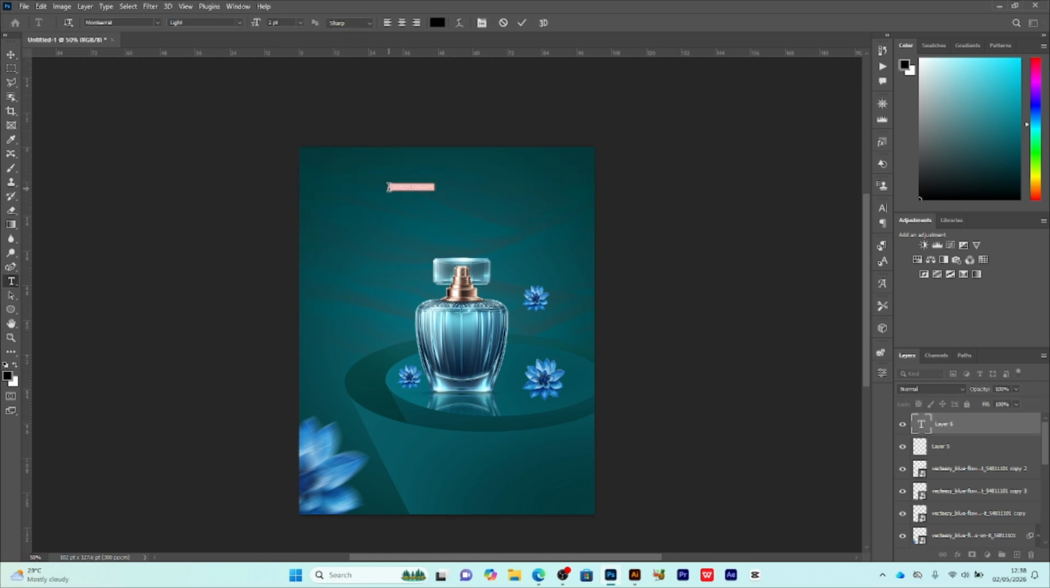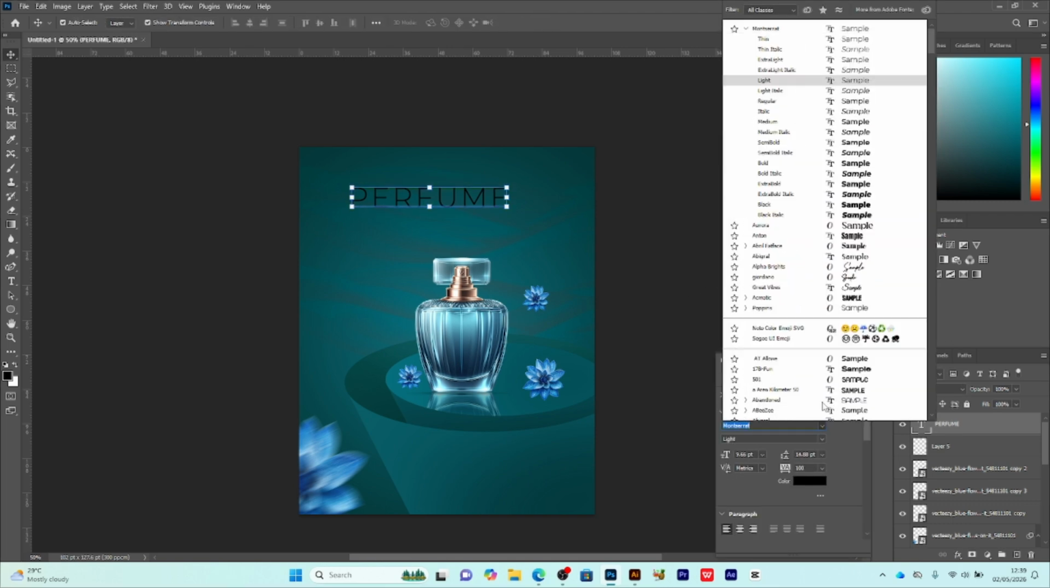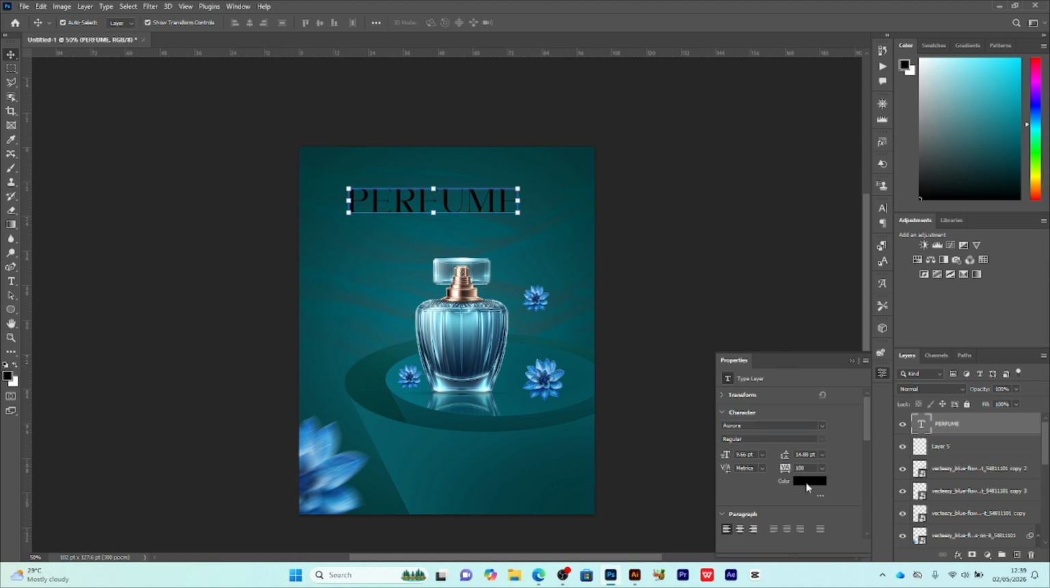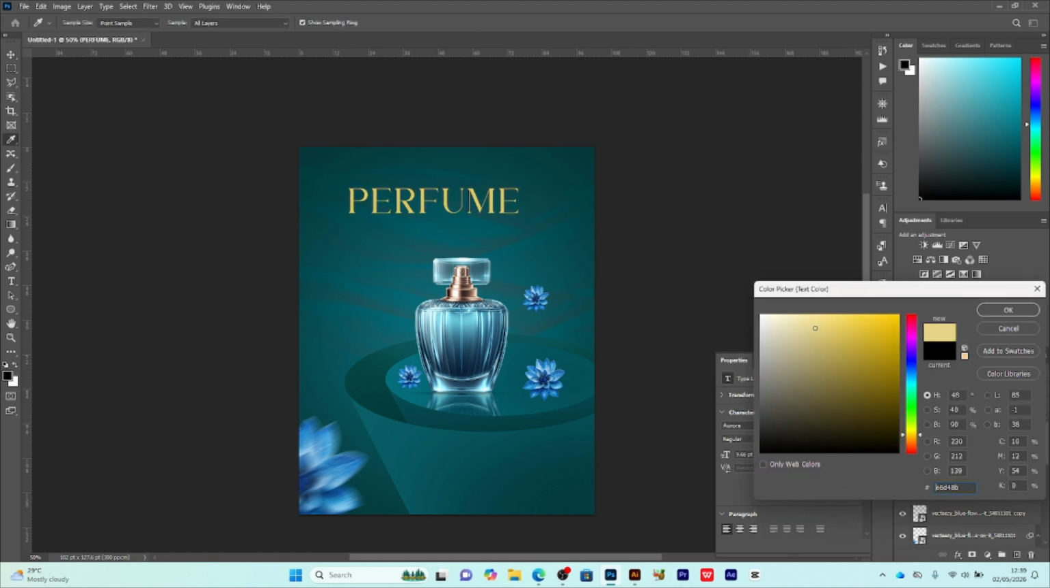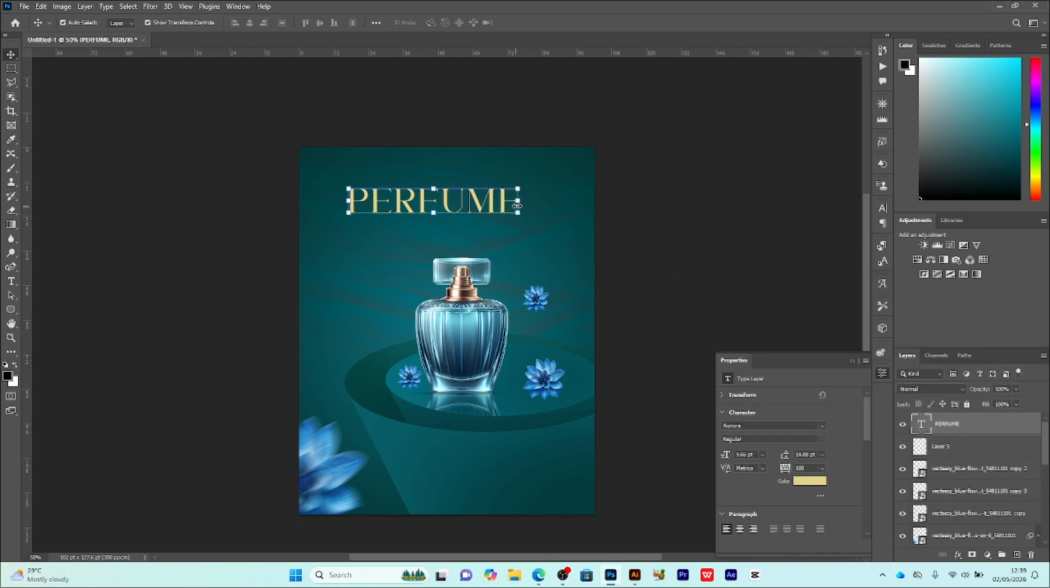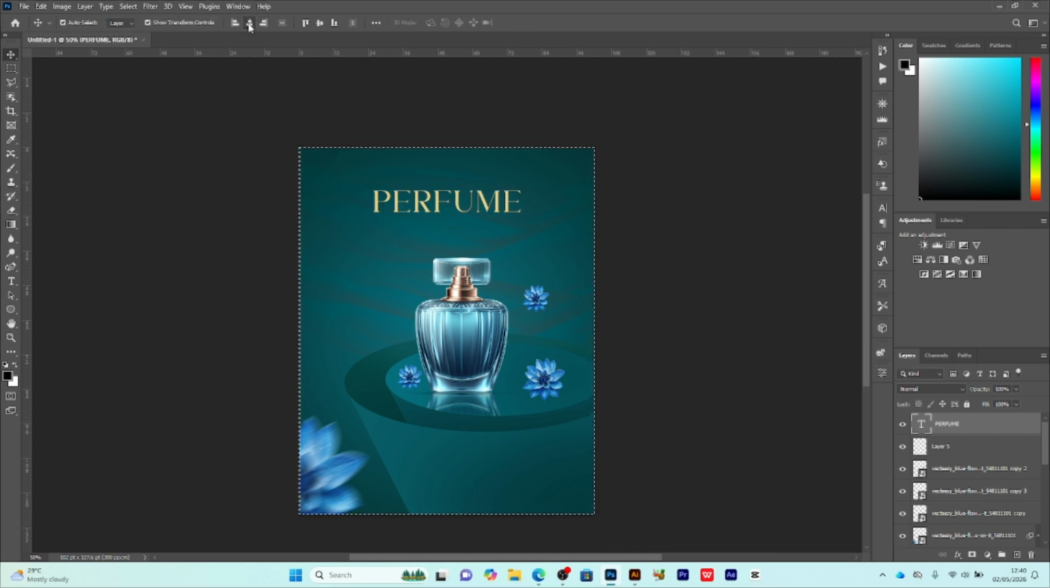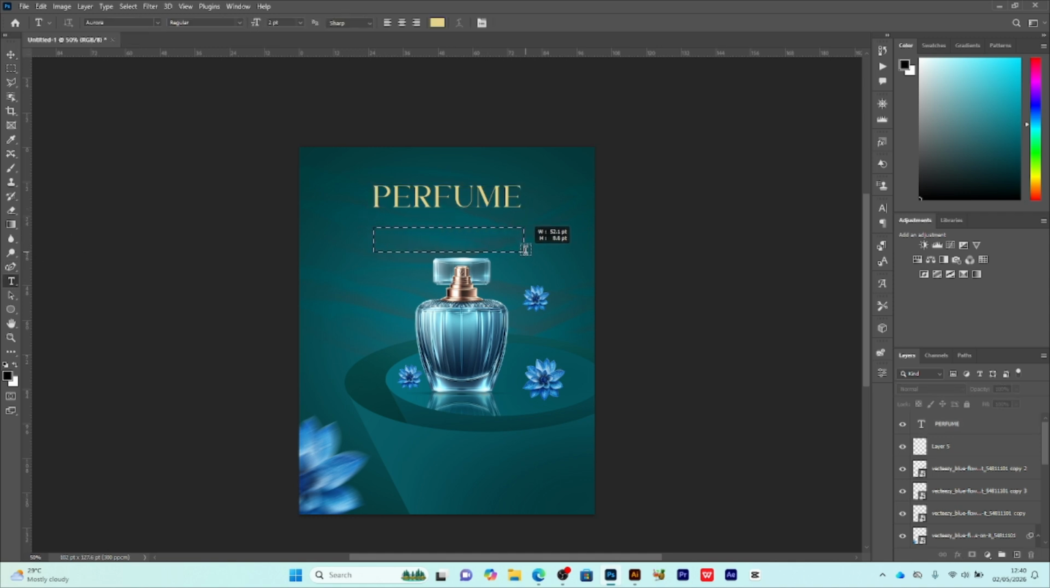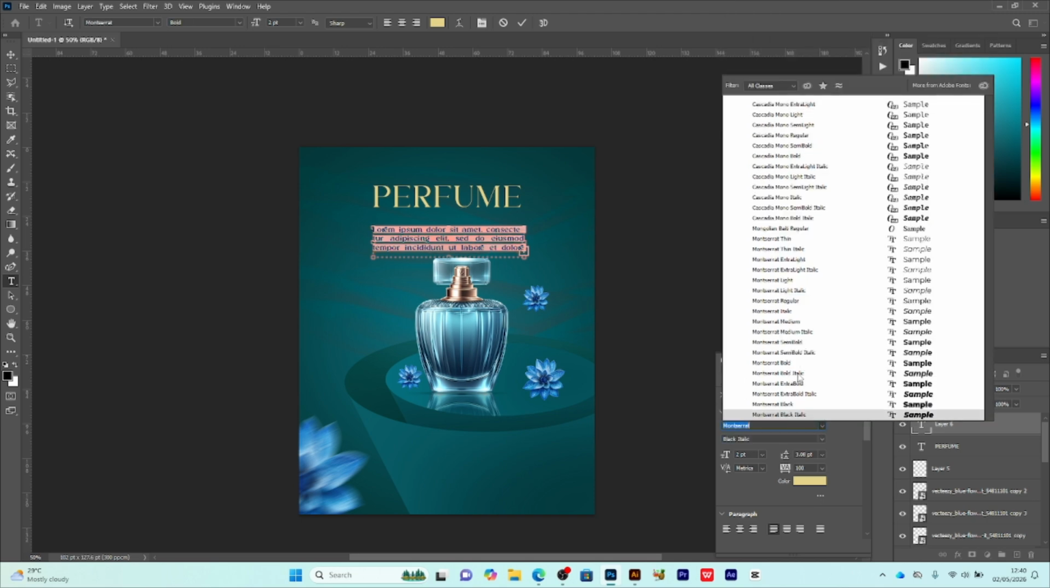This time go to text tool and create a text. Heading, I'm using Aurora font with this color. Ctrl+A to select and align to the center following the artboard. And Ctrl+D to deselect. Here I am creating subheading with Montserrat font with the right size.